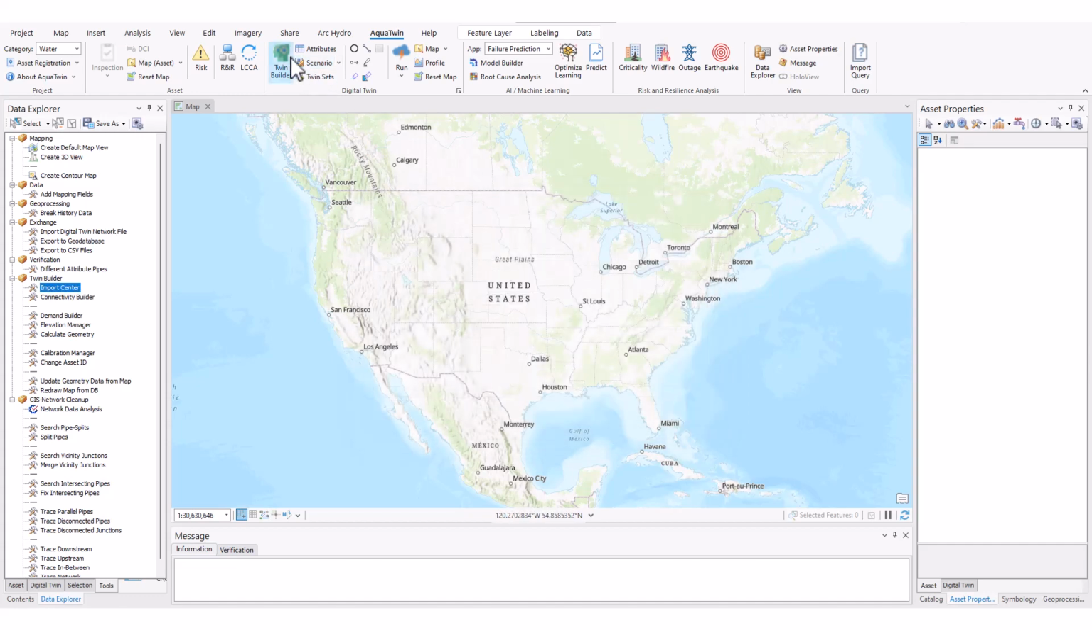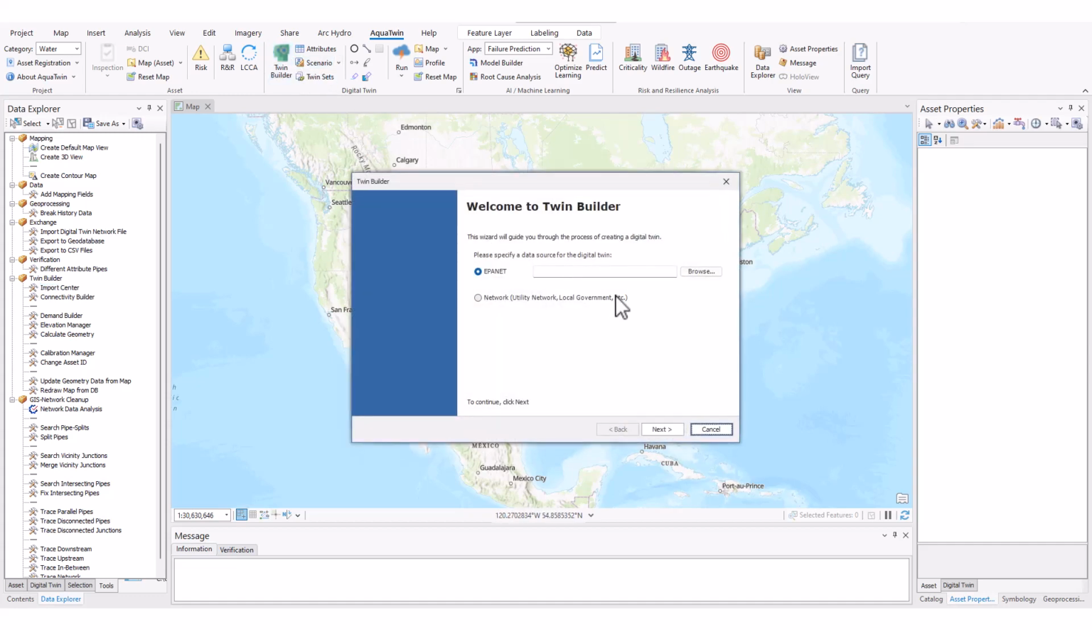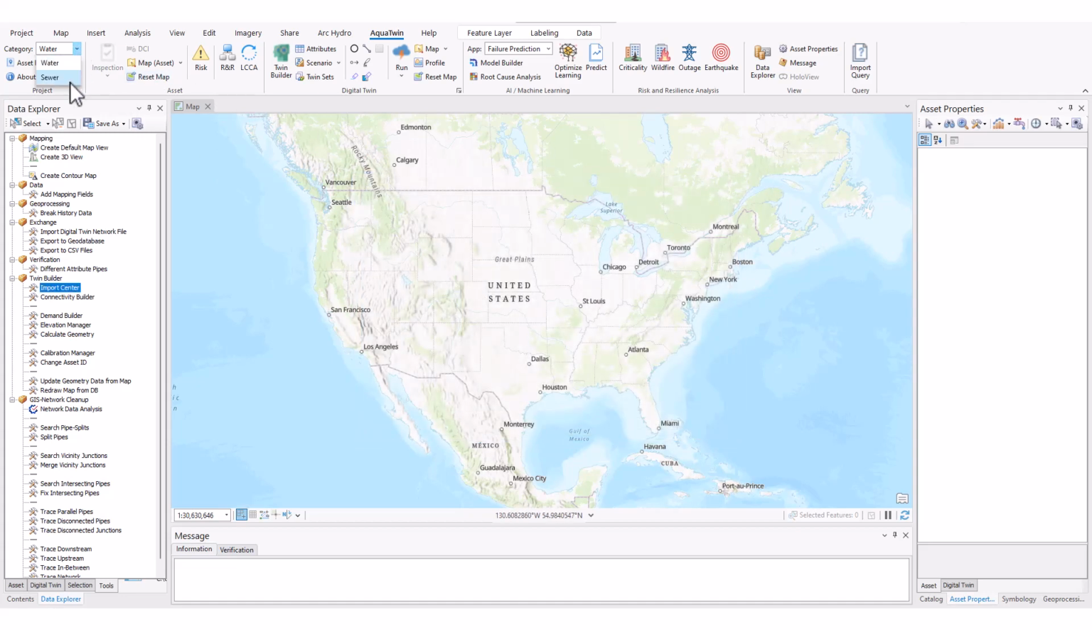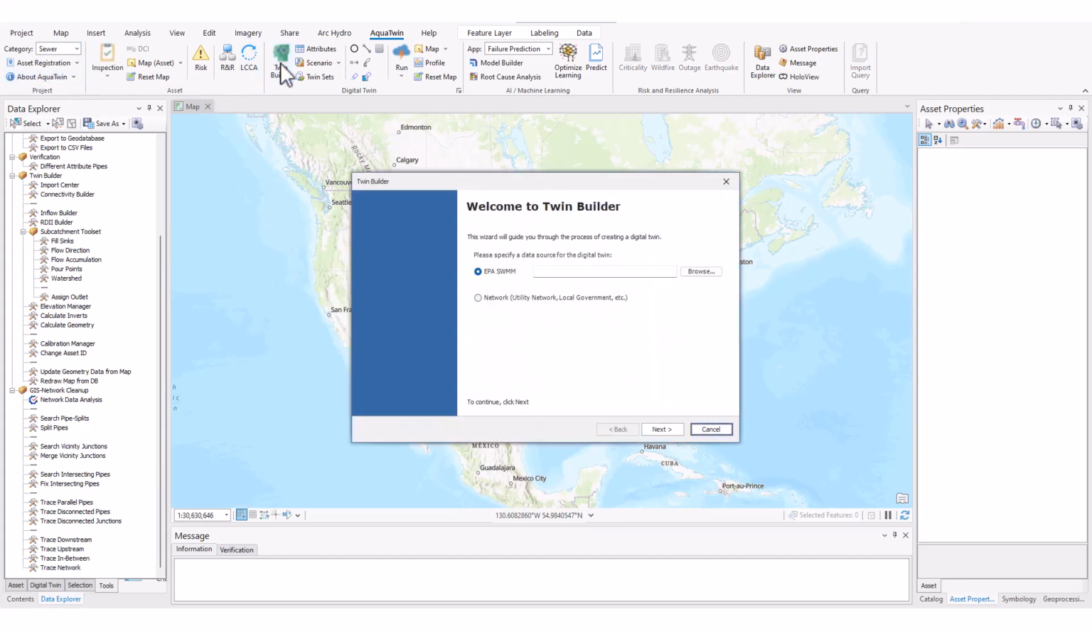When importing a hydraulic model using the Twin Builder, the hydraulic model geodatabase is automatically built, which is what we will do for this example, and then we will go through a general overview of the AquaTwin platform. For this example, we're also importing a water model, but if you would like to import a sewer model, you simply need to change the category to sewer, and then now in the Twin Builder, you can see it's looking for an EPA SWMM INP.